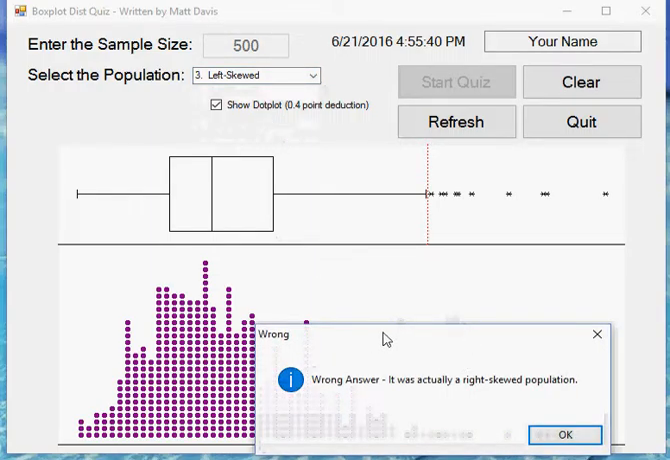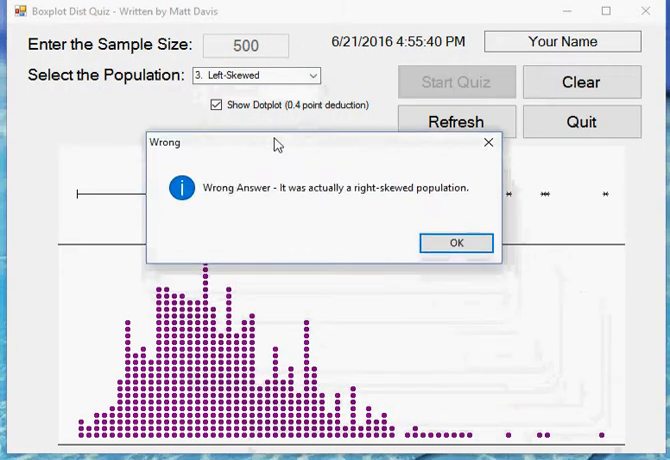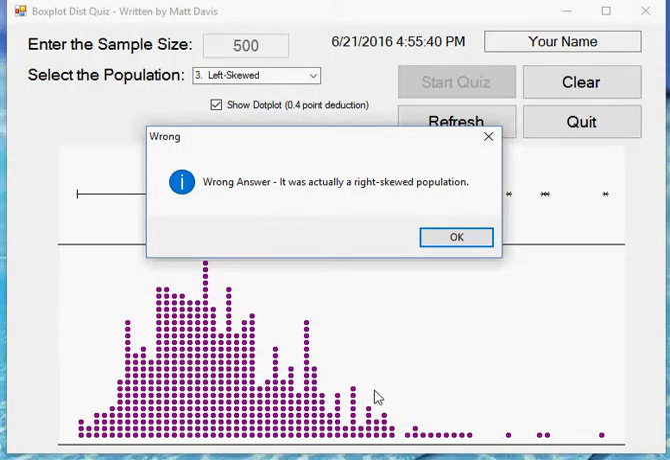Oh, right skewed. Silly me. Learn from my mistakes, right? The tail is on the right, definitely right skewed. Hopefully it makes you feel a little better to see me make a mistake like that.